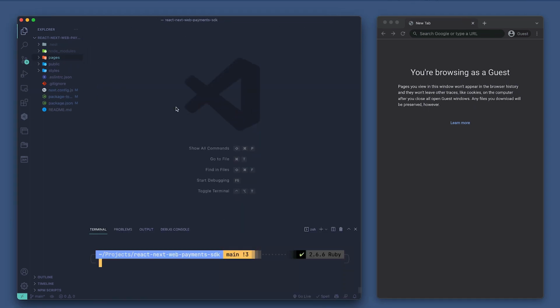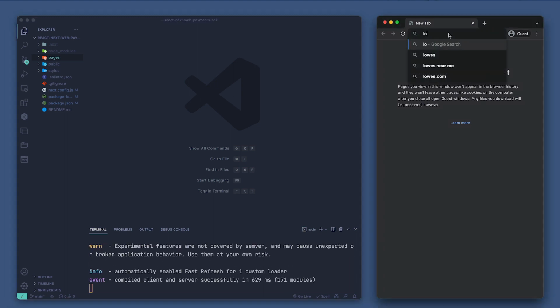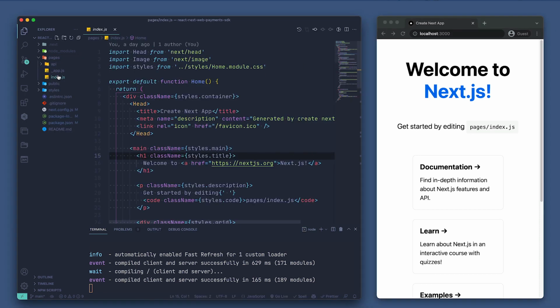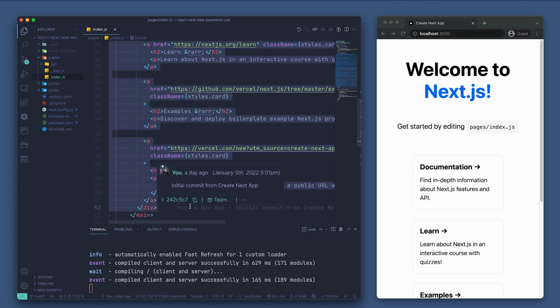Open up the terminal and run npm run dev. And now we can open our browser to localhost with port 3000, and we see the Next.js starter app. We'll navigate to the pages folder and open up index.js. This is the main page that loads at our root URL. We can go ahead and delete everything inside the main component and remove the footer.